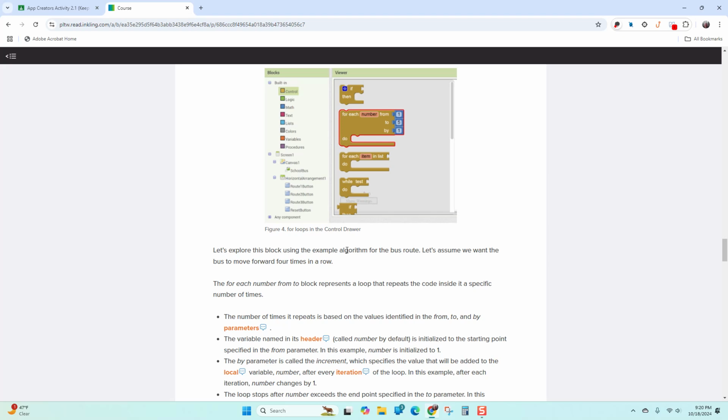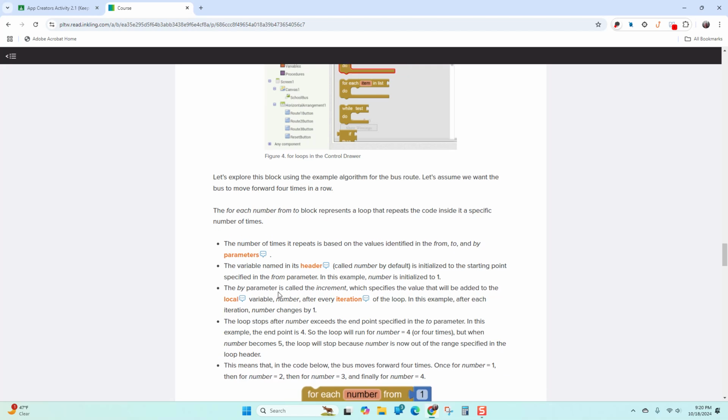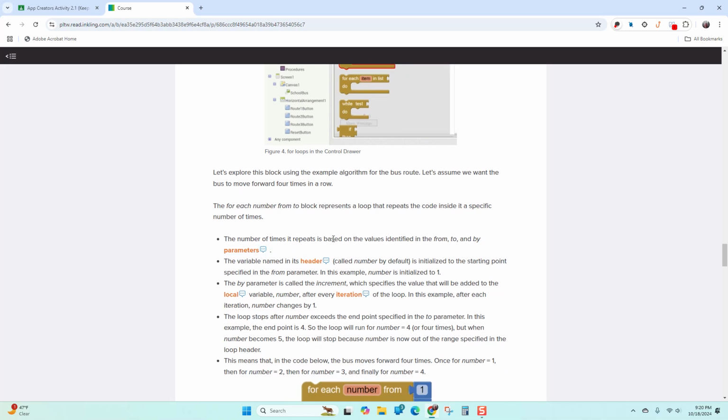Let's explore the block using the algorithm for the bus route. Let's assume that we want the bus to move forward 4 times in a row. For each number from the from to block represents a loop that runs the code inside a specific number of times. The number of times it repeats is based on the values identified in the from, to, and by parameters. Parameters are a value provided as an input to a code block or predefined procedure.